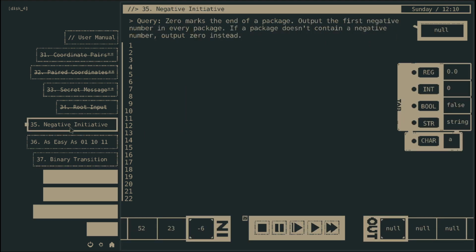Alright. Query: 0 marks at the end of a package. Output the first negative number in every package. If a package doesn't contain a negative number, output a 0 instead. Okay. So int equals input. Check int.